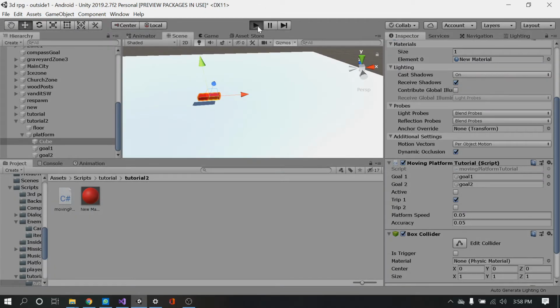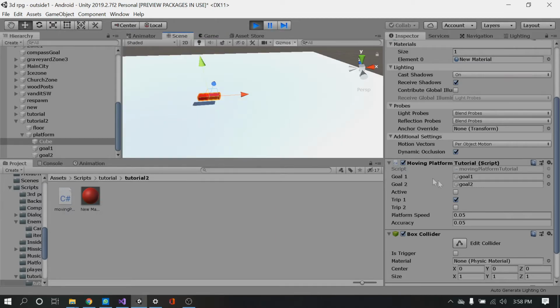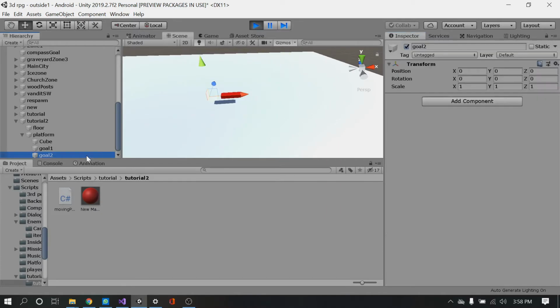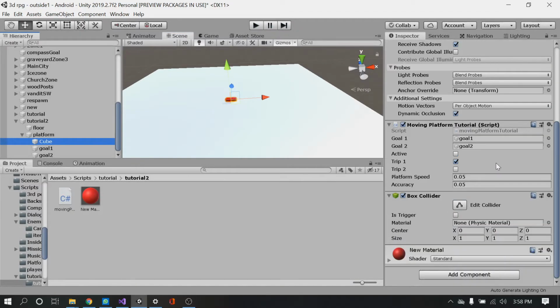So, all right, we're gonna start it, and now we're gonna make it active, and you're gonna see how when it reaches trip one, it's just gonna go back to the trip two. Reaches it and it goes back. That's perfect. We have a moving platform working. Perfect. All right, so our moving platform is actually working now.